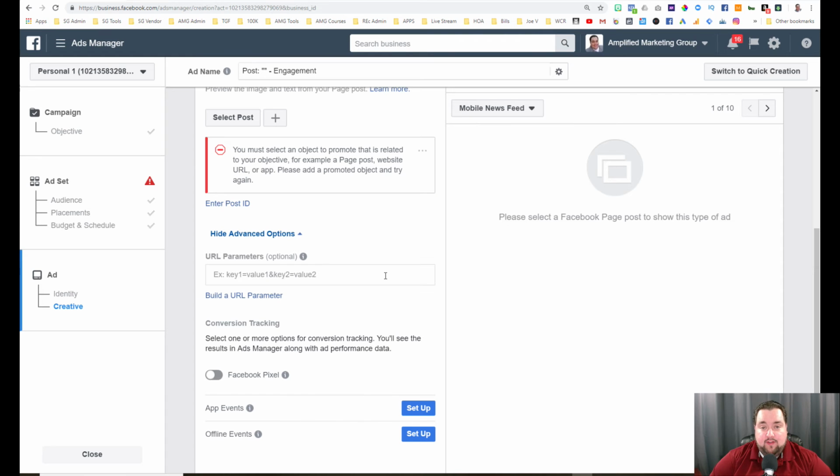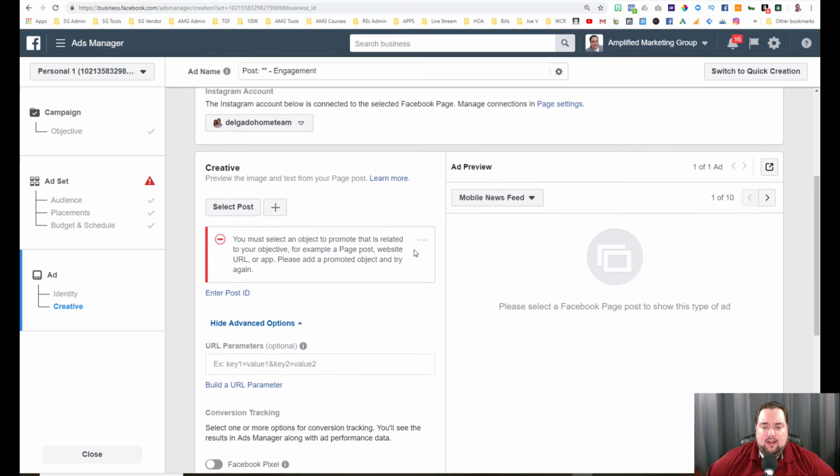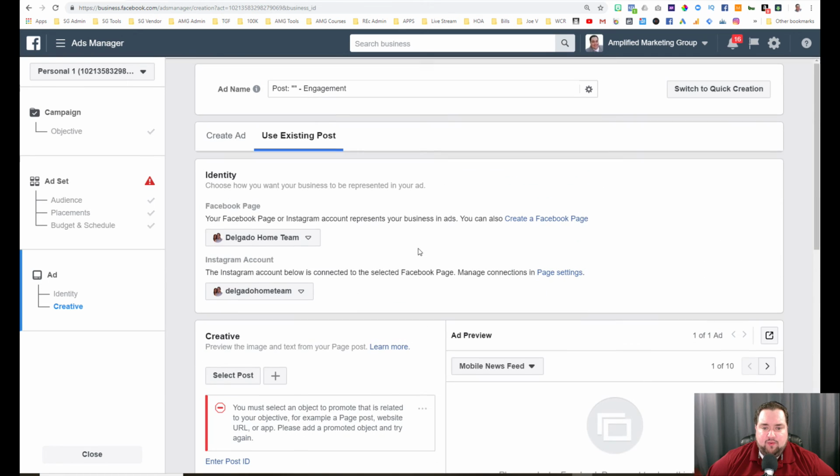Are you going to shoot a video? Are you going to run a slideshow? Are you going to run just a picture? Is it going to be a carousel? Is it going to be an image? There's so many different things. You do an app download. So inside this engagement, you can pick exactly what you want to do.